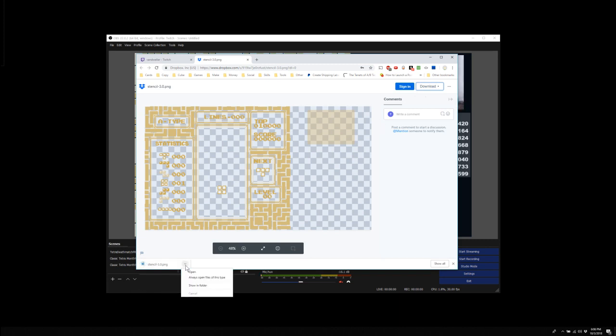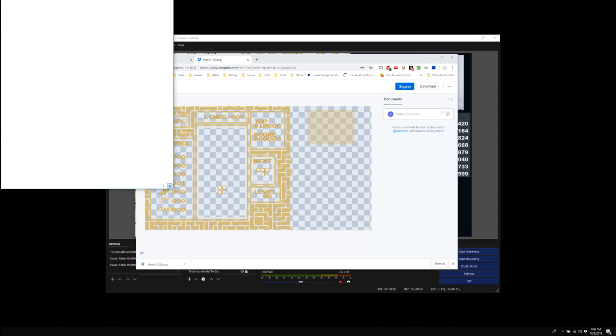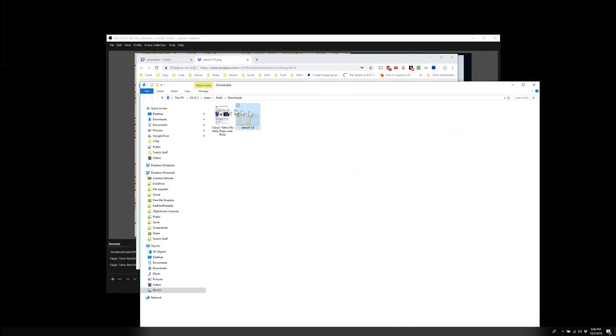And that should save in your downloads folder. So if you say show in folder, it'll show you in your folder. So just remember the path that you used. Okay.